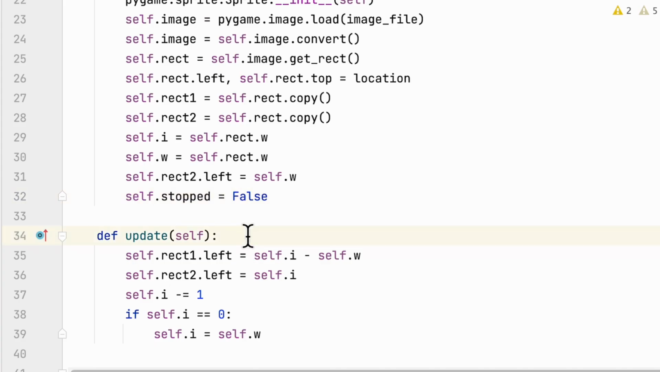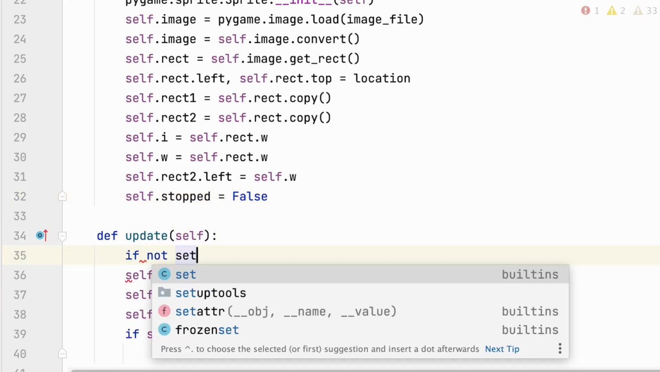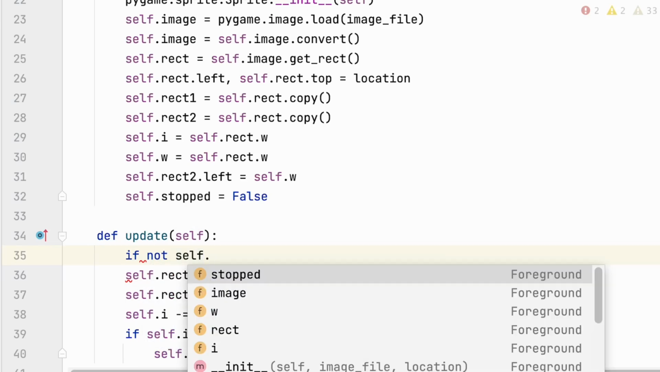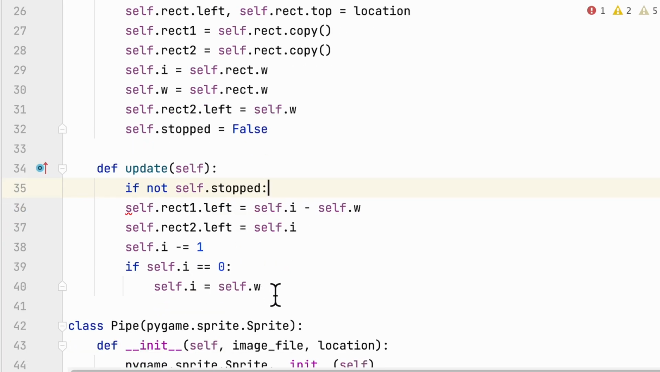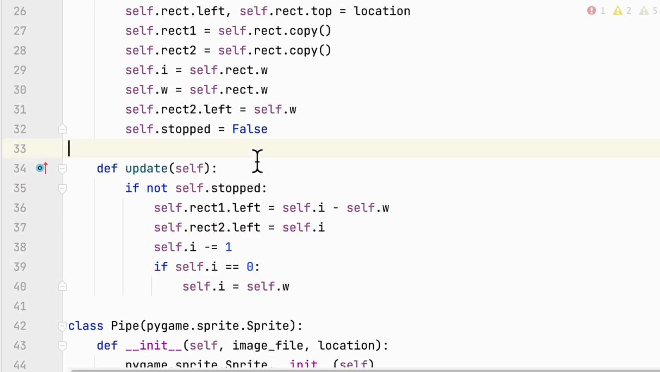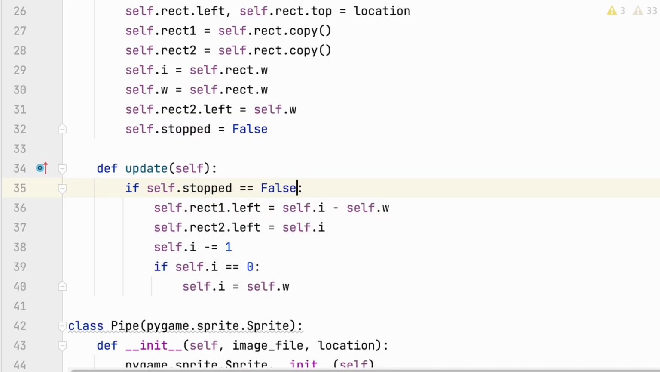And in here we are going to say if not self stopped, then we are going to do all of this. Okay. Now, just so you know, if not self dot stopped is the same thing as if self dot stopped equals false. Okay.